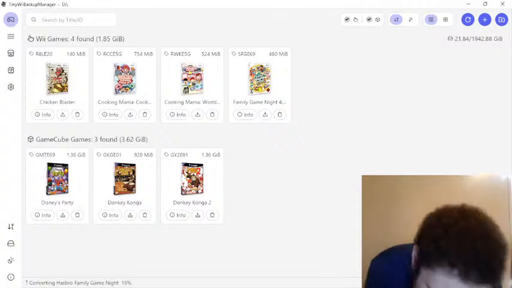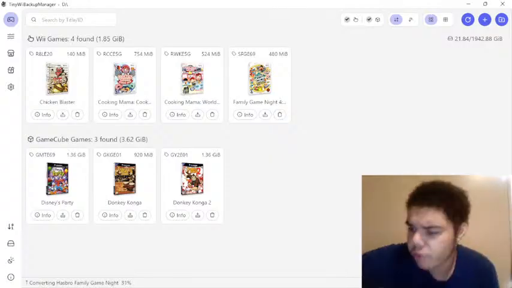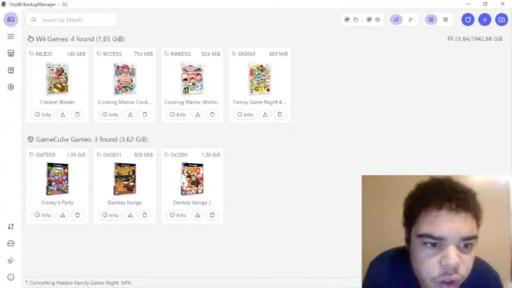The Tiny Wii Backup Manager converts all the Wii games into WBFS style games for the Wii.